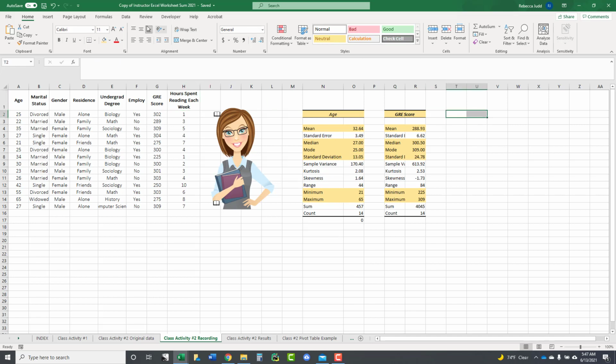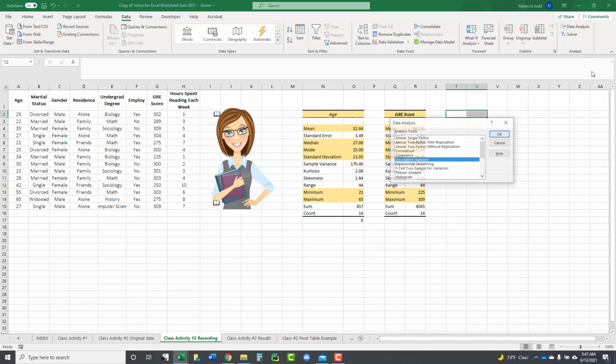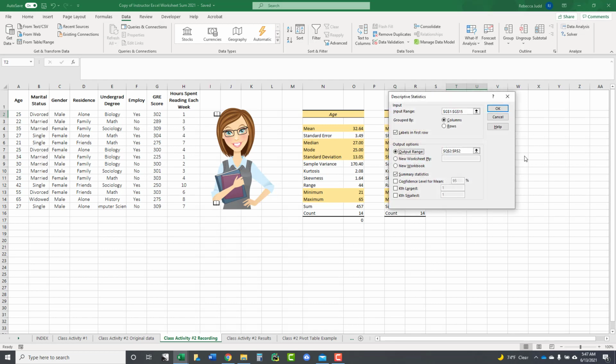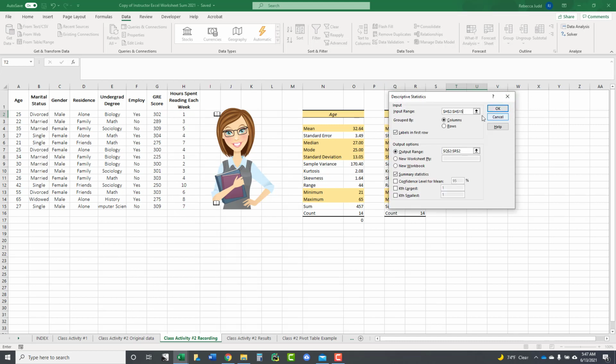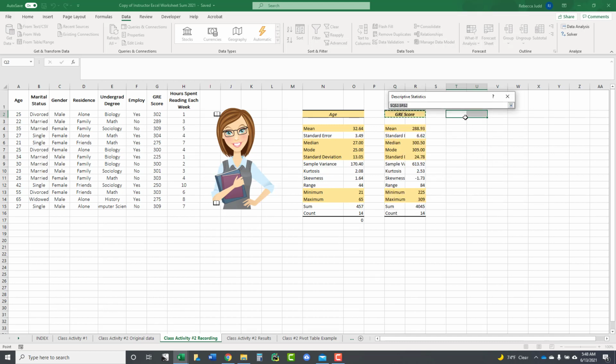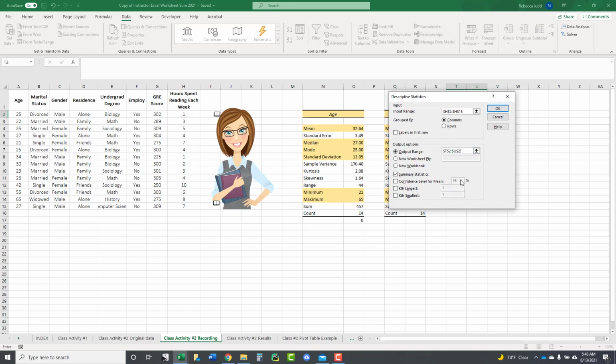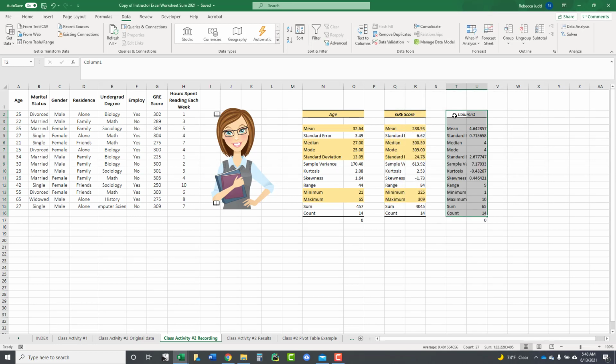So let's go back to your data. Let's go to your data analysis, your descriptive statistics. You're going to click OK. I'm going to change my input range to right here. So I start at 1 and then I just drag down on that to get my input range. Then I'm going to unclick labels in first row because I'm not including that. I'm going to go to my output range. I want it to come right here. I'm going to click OK. Bam, there you go. So right here, I'm just going to change this to hours reading.